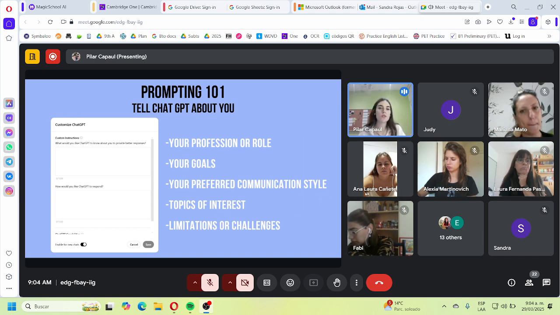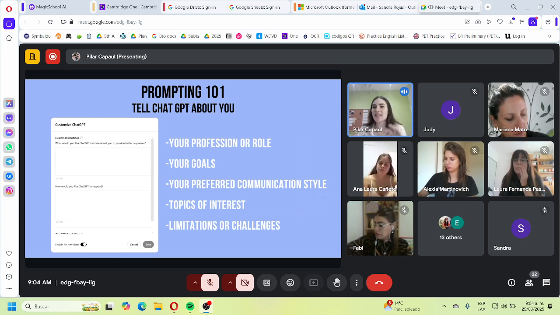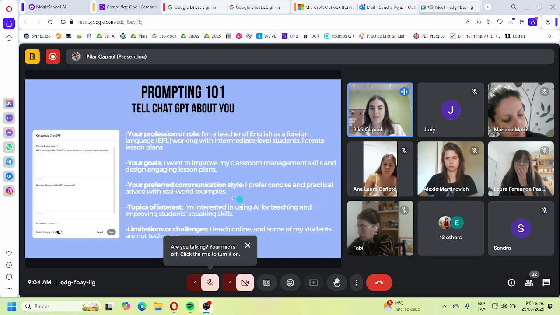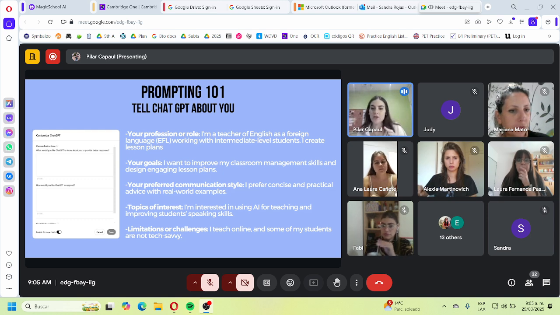Our goals. Do we want to develop our students' speaking skills? Do we want to plan lessons? Do we want to improve, I don't know, our classroom management skills? Are we going to say, ChatGPT, I have this problem with some students, I need a hand, provide me with strategies, ideas, activities? How do you want ChatGPT to communicate with you? Here I have some examples. Do you want concise, practical answers? Do you want practical advice? Do you want examples? Like, ChatGPT, every time I ask you for an activity, I want an example so that I can see how I'm supposed to use this with my students.